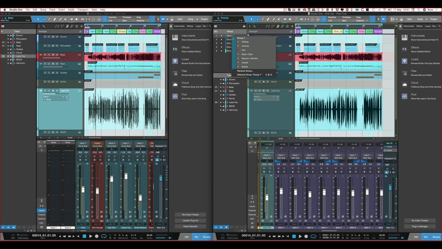So they might have 3 mics on a kick, or you might have a sub on a kick and stuff. Yeah. So you can have the top and the bottom of the snare mics as a group within the drum group, and they're independent of each other. So you can nest your groups, which is really quite cool. So yeah, that's very handy.